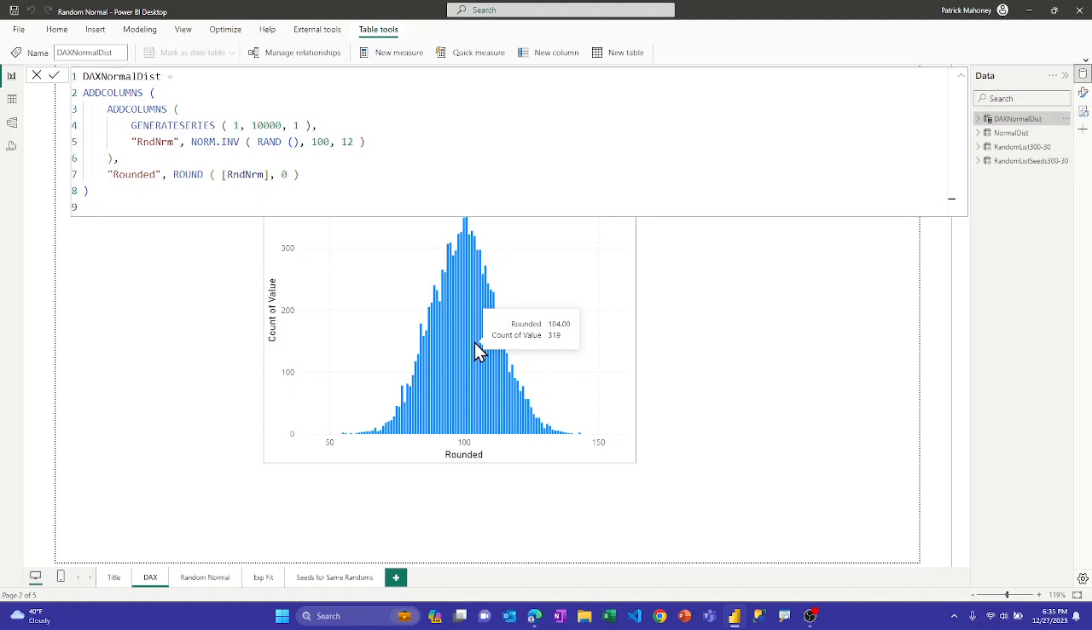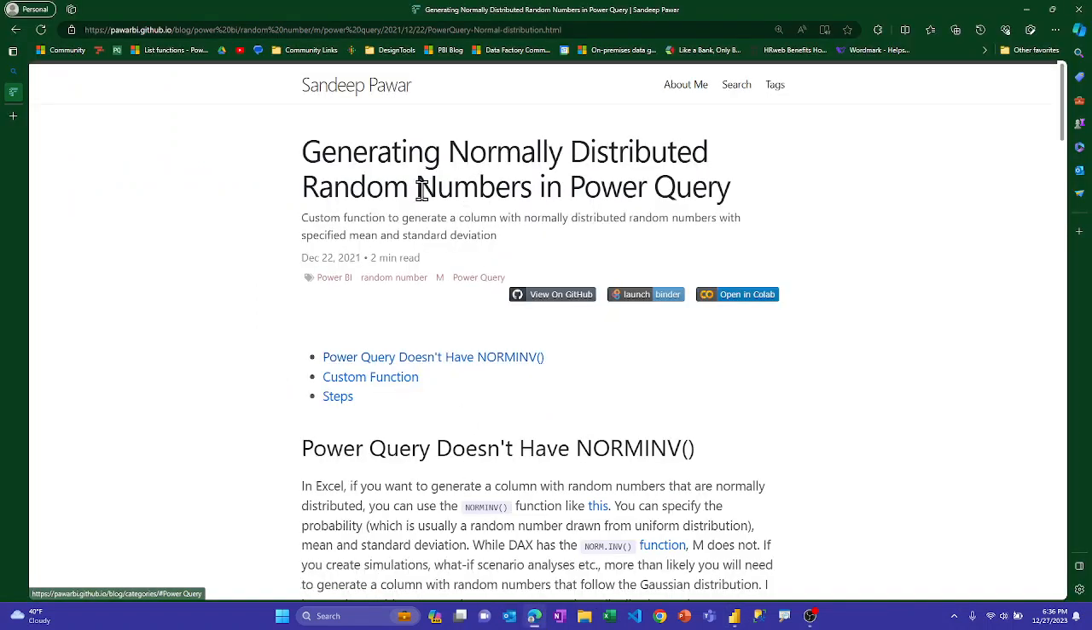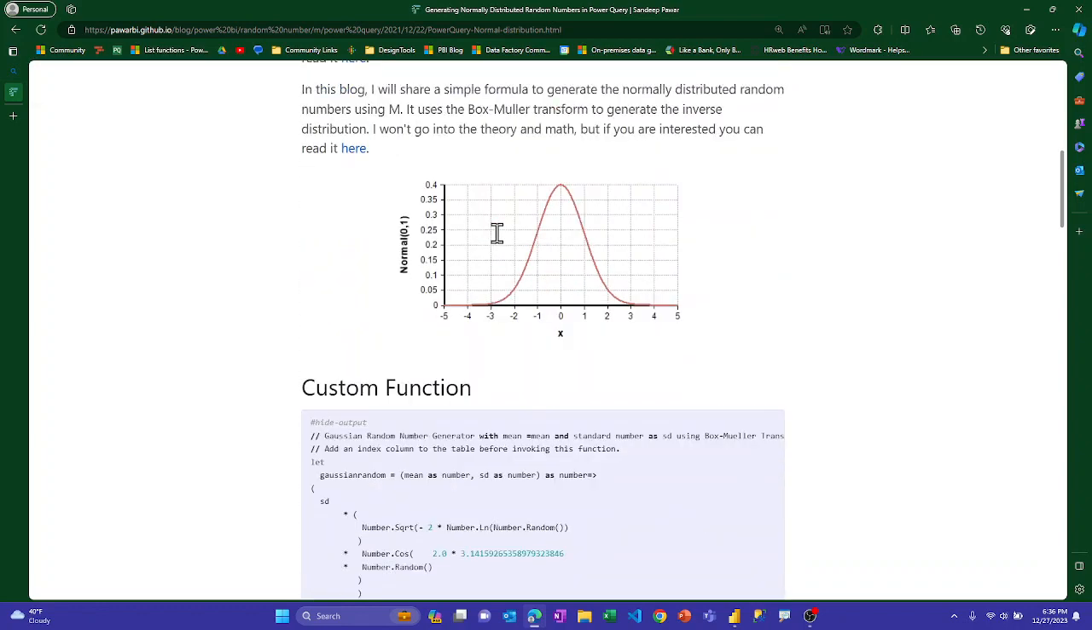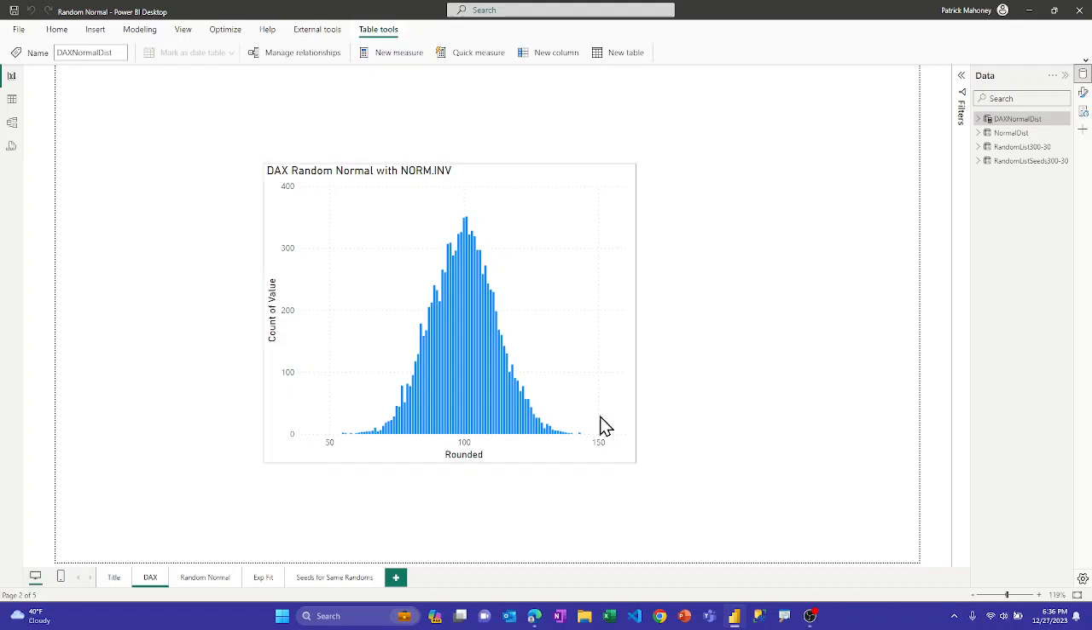But in my case, I needed to do a whole bunch of Gaussian distributions, and just in general, it's better practice to do stuff in Power Query, and you can do more on that side. So I started to look into how to do that. There isn't a NORM.INV function on the Power Query side. Fortunately, I found this blog by Sandeep, who came up with a clever way to generate a number from a distribution, and provided a function, given the mean and standard deviation. So I took this function and adapted it for what I needed.